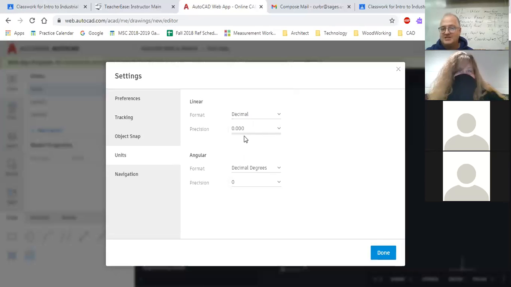So you will need to set that on each drawing when you create each drawing. And I'll create a tutorial video of us actually setting our drawings up the way we want. Notice here the angular part as well.